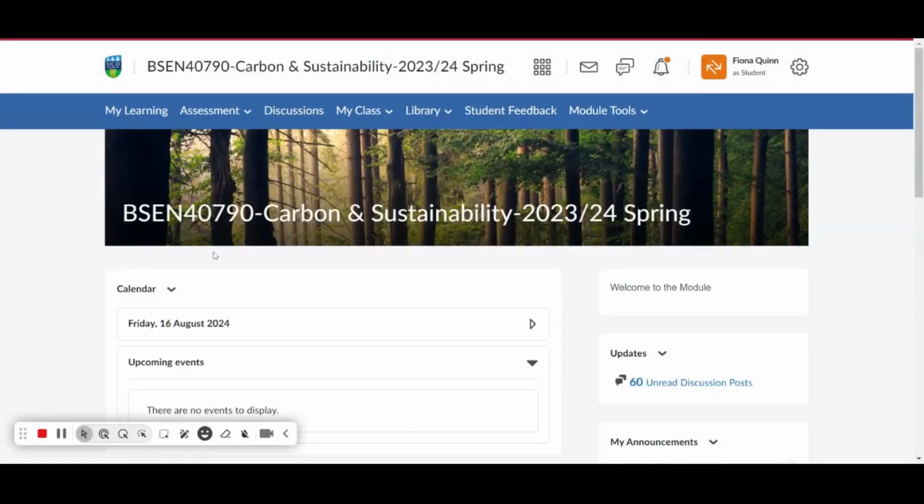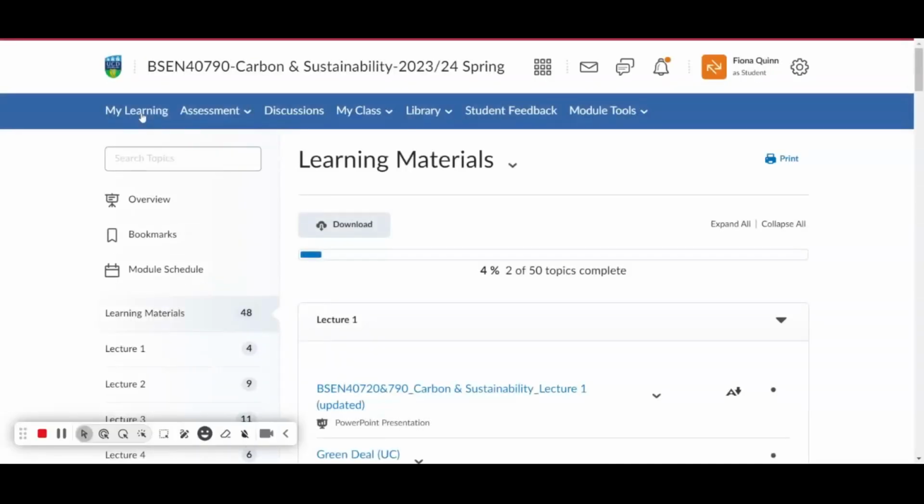You can click on the module you want to explore further. And once you do this, you'll be brought to that module page, and you'll see a banner across the top with the different items that you can select within this module. Most popular here would be the My Learning section, as this is where you're going to see all of your learning materials for this module.